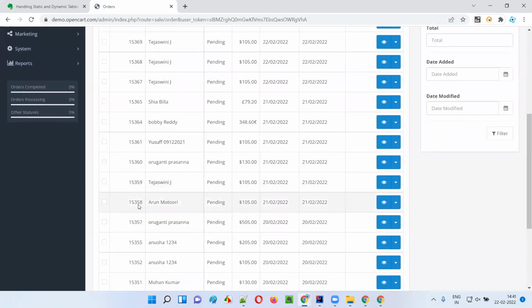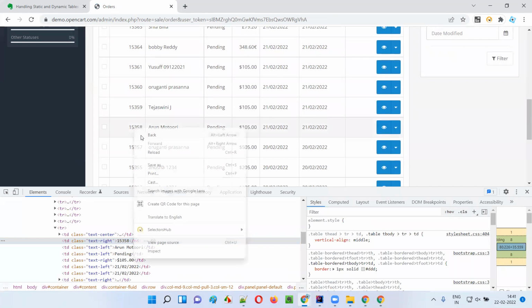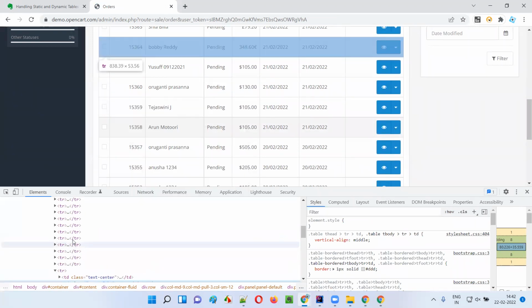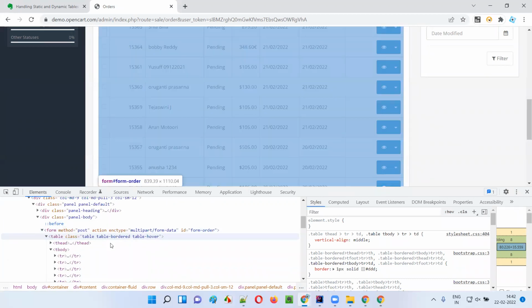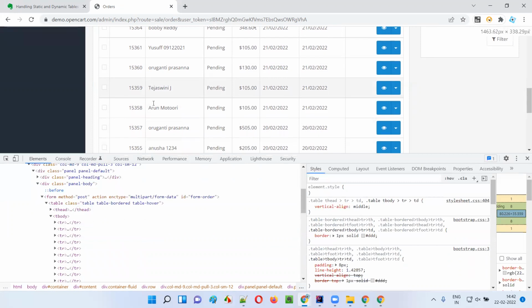So I need to inspect this. Right click, inspect this order ID. This is the order ID. For this I need to create an XPath expression. Let's create an XPath expression to locate that order ID of Arun Motori.